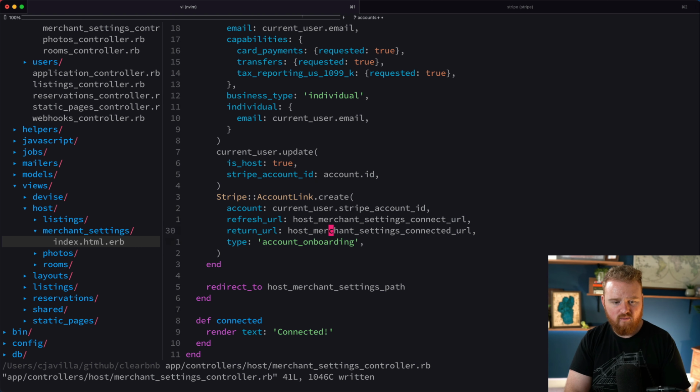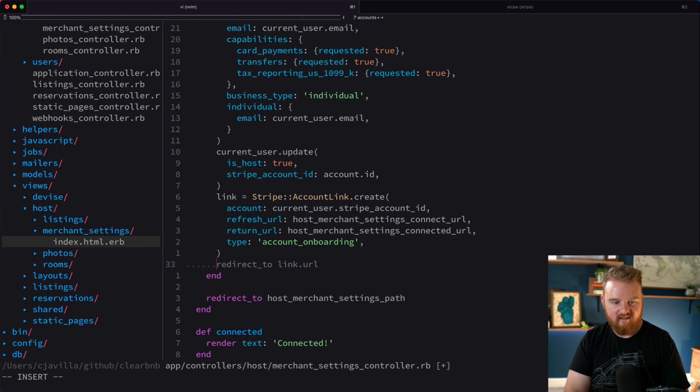Okay, so this is going to return a link, and we want to redirect to that link. So redirect to link.url, status like see other, and then allow other hosts true, because it's going to be on the Stripe domain when we redirect to this onboarding flow. And then we're going to return early if that's the case.